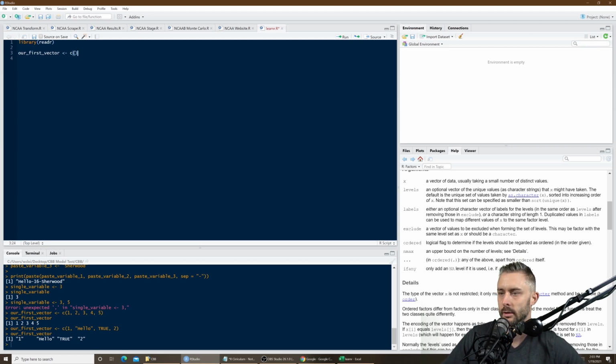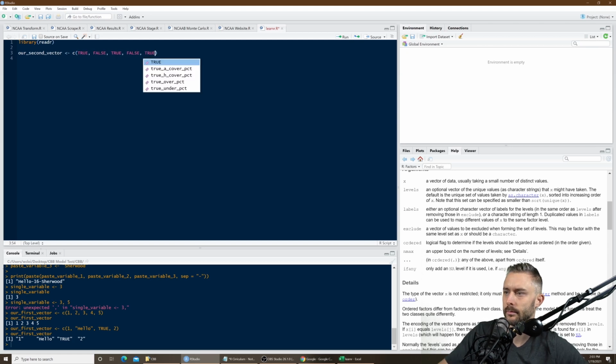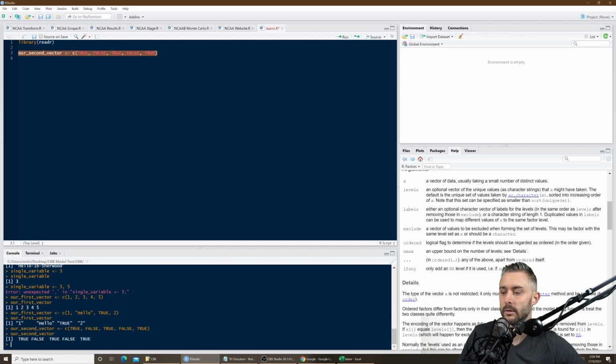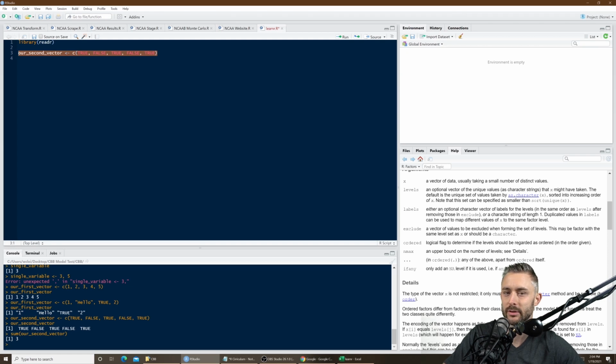So that is how you create vectors. Whatever you want to put in the vector, you use the letter c and wrap it around. So what about this? Our second vector equals c, true, false, true, false, true. Okay, what happens with this? Our second vector. Well, it's a vector of logicals. And you're like, okay, how can I use this? Well, now let's get into some functions. The sum function. What if I did sum of our second vector? What do you think is going to happen? 3. You know why it's 3? Because with logicals, true equals 1 and false equals 0. Since there are 3 trues in here, we got the number 3.